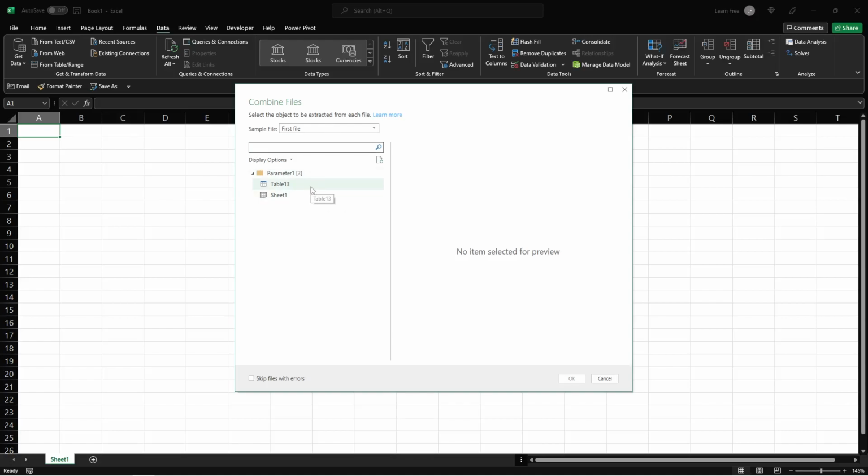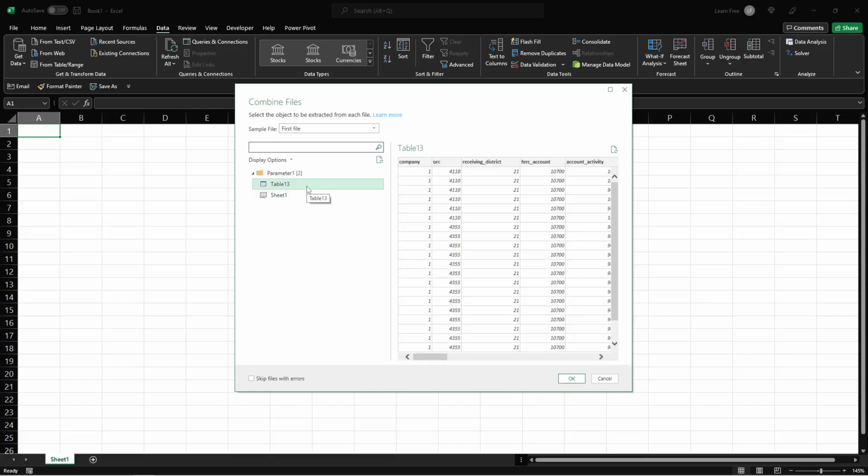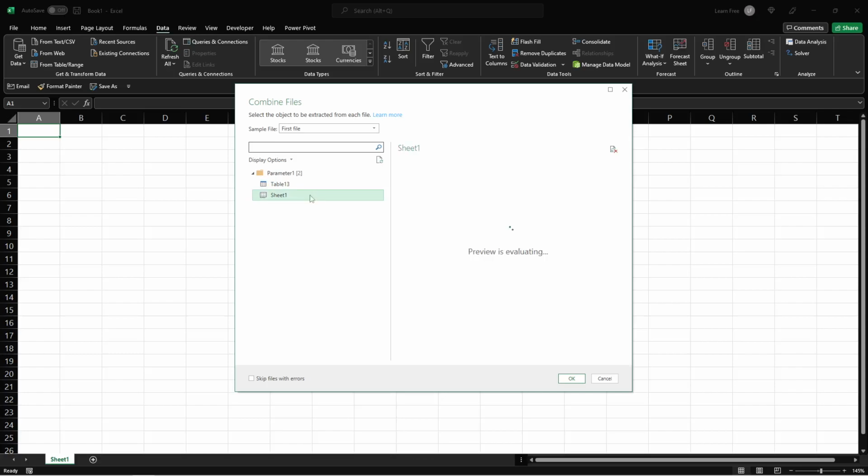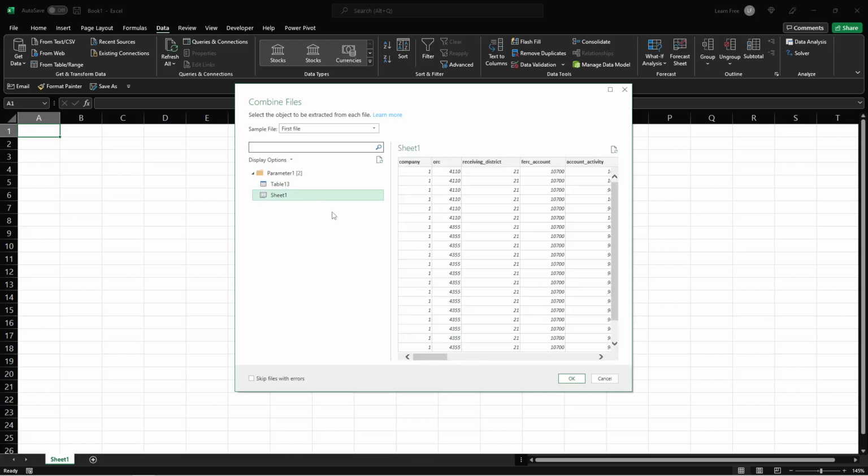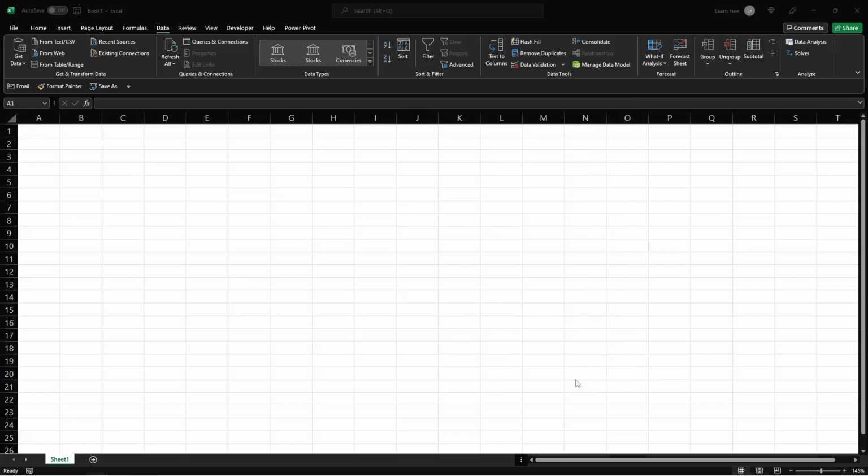And one thing to be aware of is if there are tables and they're labeled, like table 13 here, maybe it's table 12 or table 275 in another one. If you use sheet 1, something generic that is usually a default value, you're probably not going to have many issues. Hit OK.